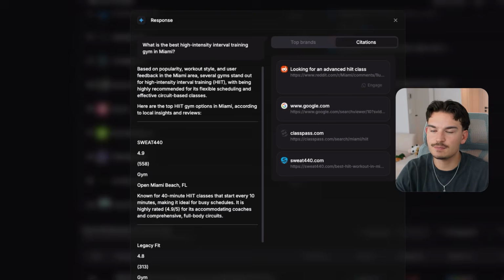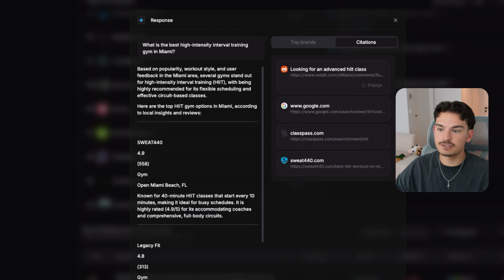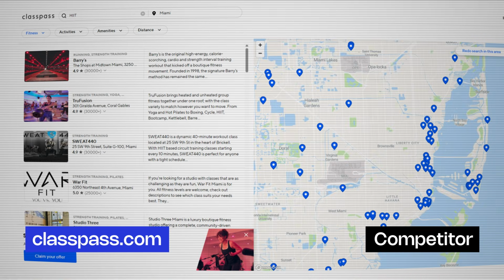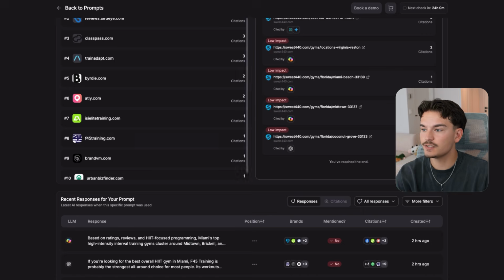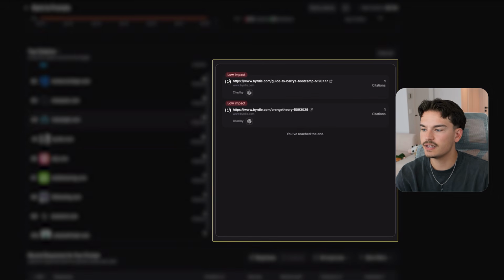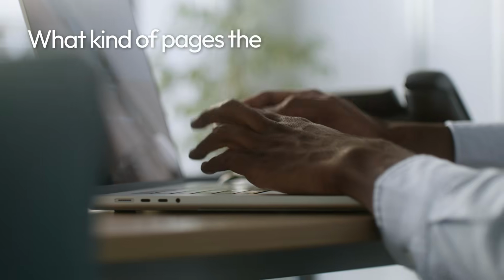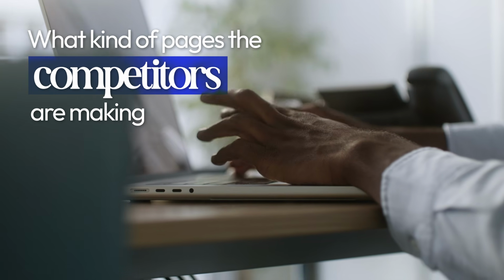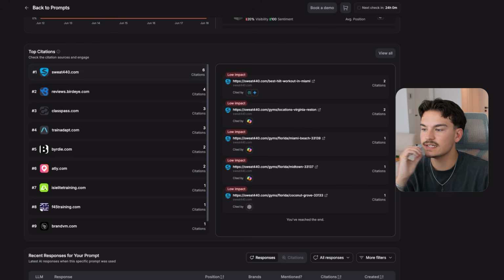And we can see that ClassPass has a huge domain authority, of course, and is doing something similar. They're creating search Miami high intensity training pages. This is what I would take. I would also look at other people. I can see Guide to Bears Bootcamp, Train and Adapt. See what kind of pages my competitors are making. And apparently Sweat is the highest one ranked.